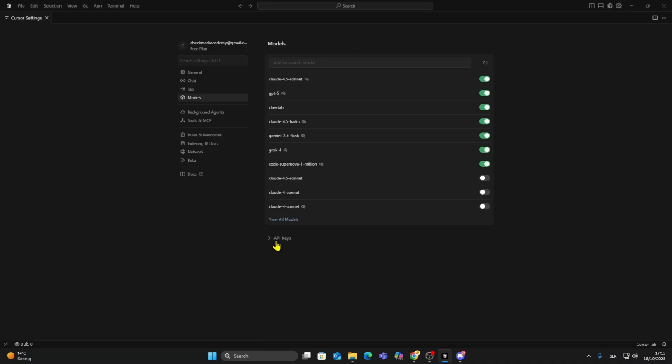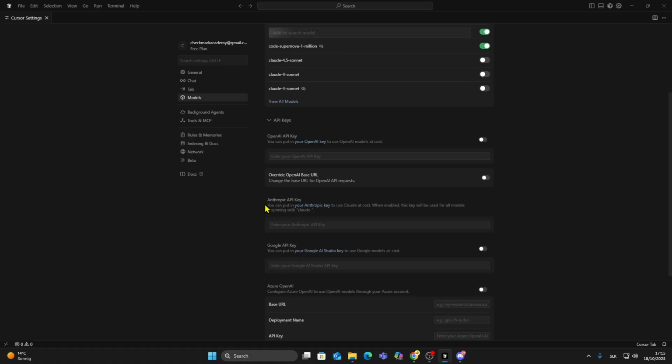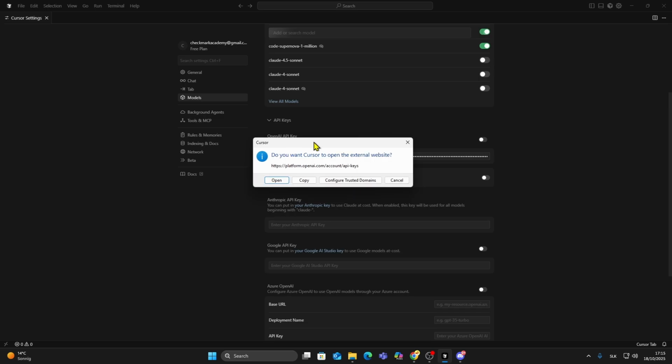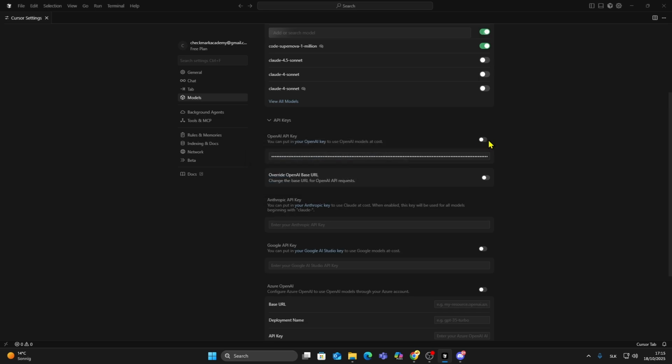Scroll down and find API keys, then expand that section. Here, look for OpenAI. Paste your OpenAI API key into the input field. If you don't have it copied yet, log into your OpenAI account and retrieve your key from there. Make sure it's entered correctly to avoid any errors.